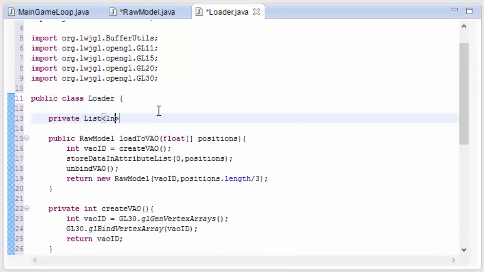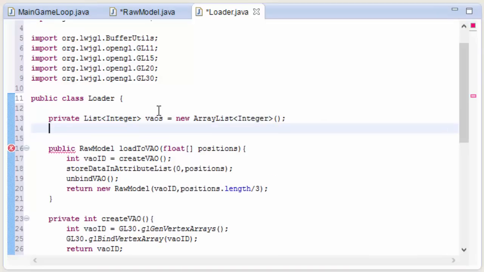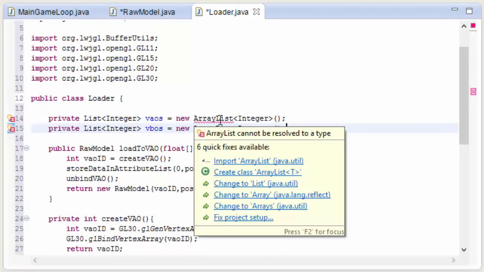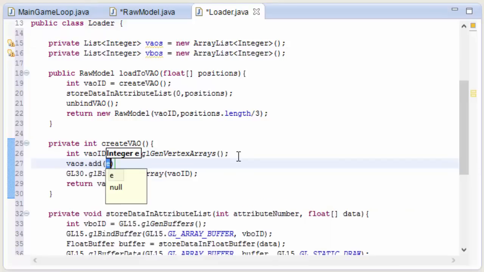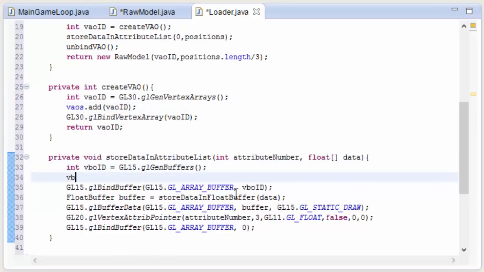There's one more thing we have to do in this class, a bit of memory management. At the end, when we close down the game, we're going to want to delete all the VAOs and the VBOs that we've created in memory. So I'm just going to declare a couple of lists up the top here, and they're going to keep track of all the VAOs and VBOs that we create. So let's just import these, and then we're going to go into the code here, and whenever we create a VAO, we're going to add it to the VAO list so that we can delete them later. And the same with the VBOs. As soon as a VBO is created, we will store its ID in the VBO list.